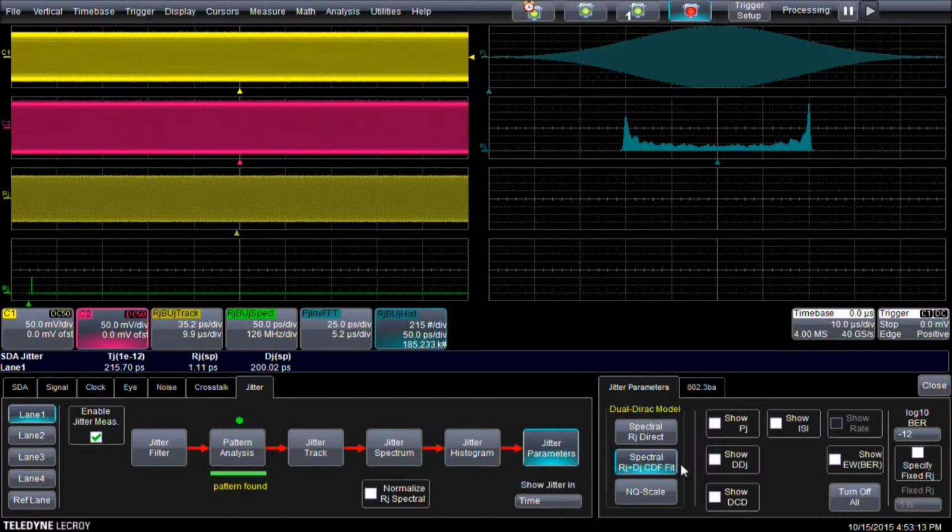Lastly, we select jitter parameters and enable parameters in addition to the TJ, RJ, and DJ jitter breakdown that is already displayed. We can see we have around 200 picoseconds of periodic jitter. In the RJ BUJ histogram, we see a bowl-shaped jitter distribution. We can see that the source of jitter is not random, which would be a Gaussian distribution. Rather, this bowl shape is typically seen with periodic jitter.